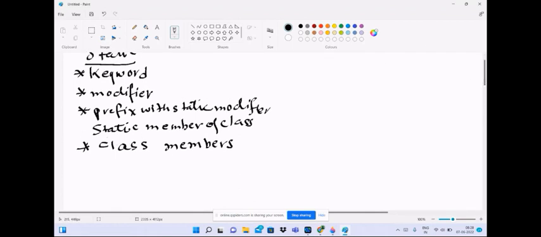Now, one more important keyword modifier. One more thing is there. A static member can only be prefixed for a class member, a member which is declared inside the class. Only those members can be prefixed as static.